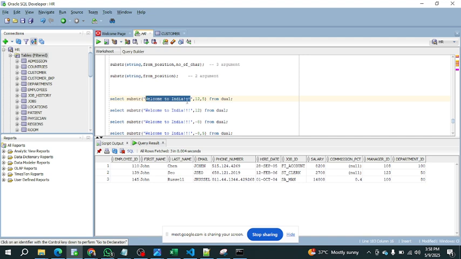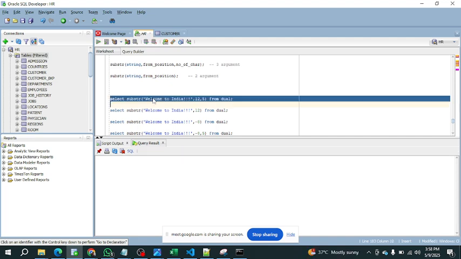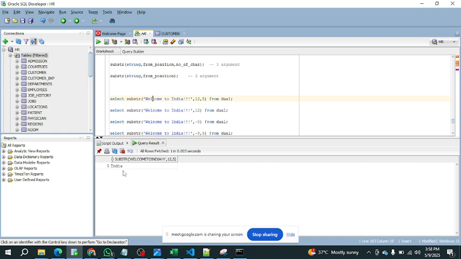So out of 19 characters, I am choosing from which character I need to display. I am taking from the 12th character, that means from India, for 5 characters. So I need to display only India. So likewise I need to take the substring. How can I do this? If I execute this, you can see only India. Why? Because I have taken from the 12th character.